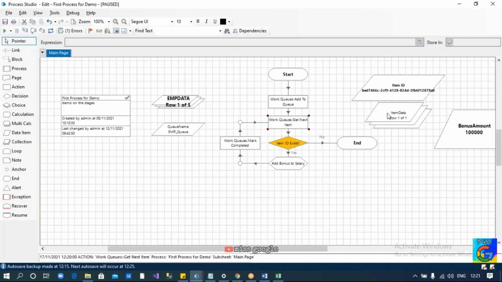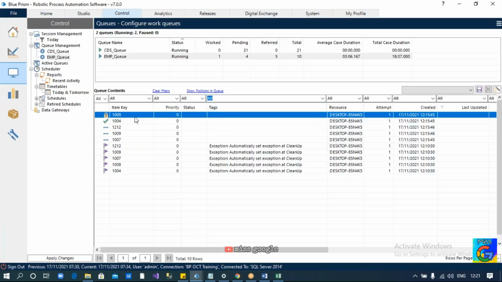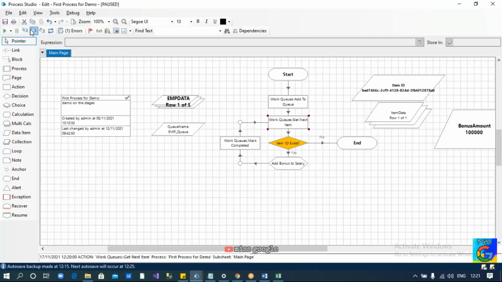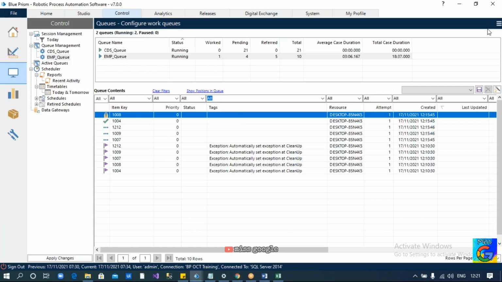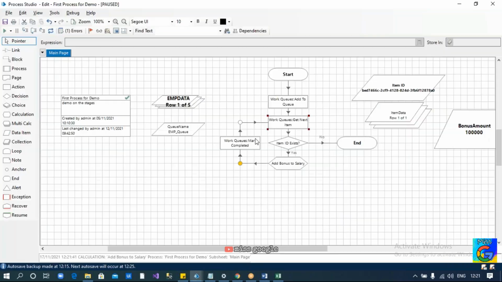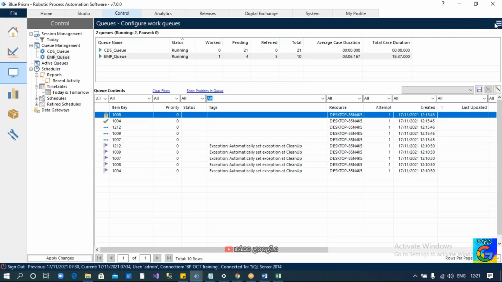Now it has picked up the second record, 1008, and we are able to see that the record is in locked state now. Now we are going to add the salary. After adding the salary, is Blue Prism moving that record to completed automatically? No, we are supposed to mark it as completed. After marking that record as completed, go back here and verify your queue whether it is completed or not.